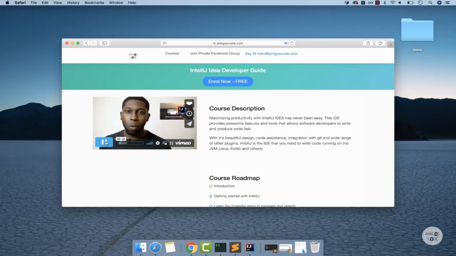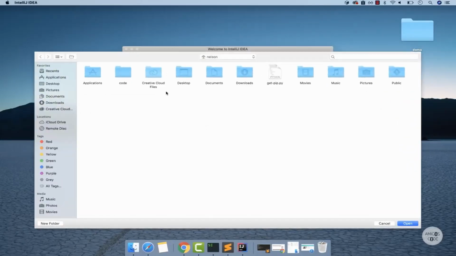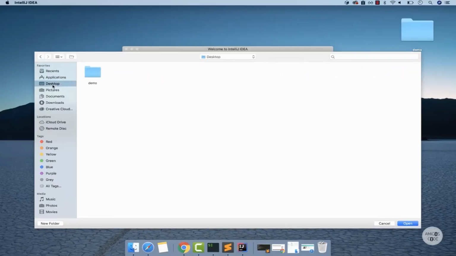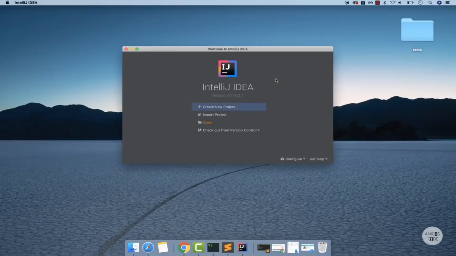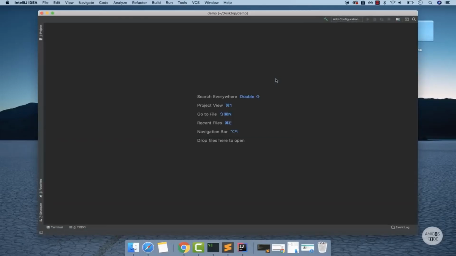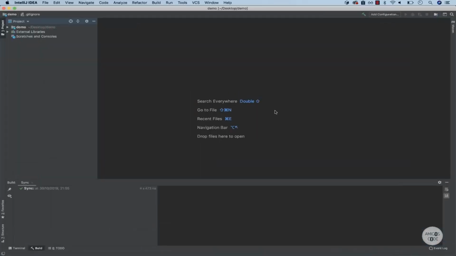So once you have IntelliJ installed, go ahead and click on open and then go to where the demo folder is and then open up the pom.xml and then open as project, and it's resolving the dependencies, and there we go. So if I put this full screen, there we go.